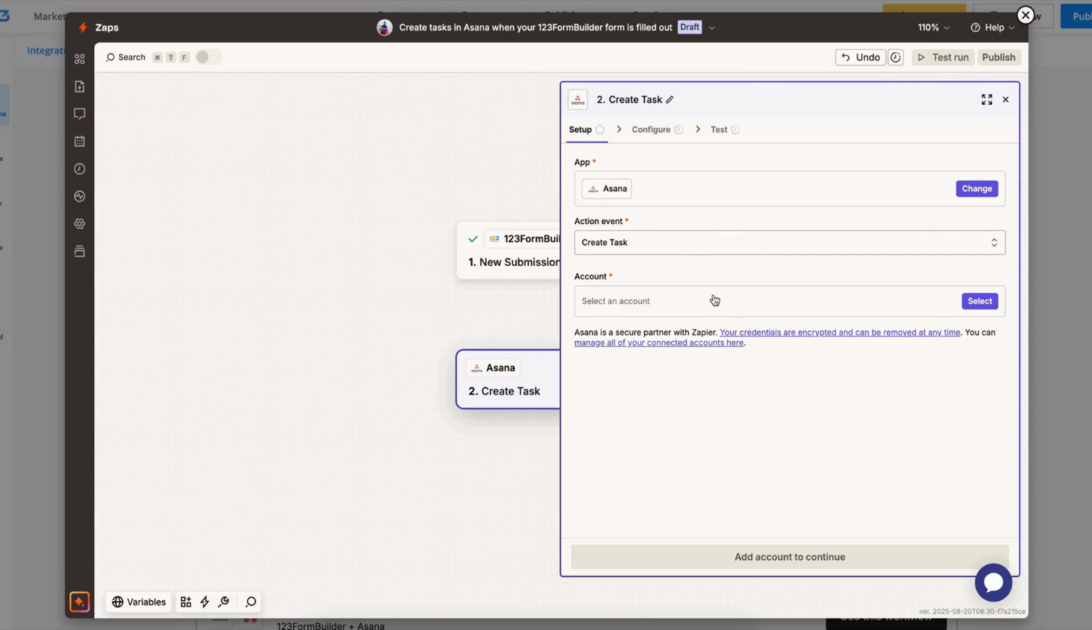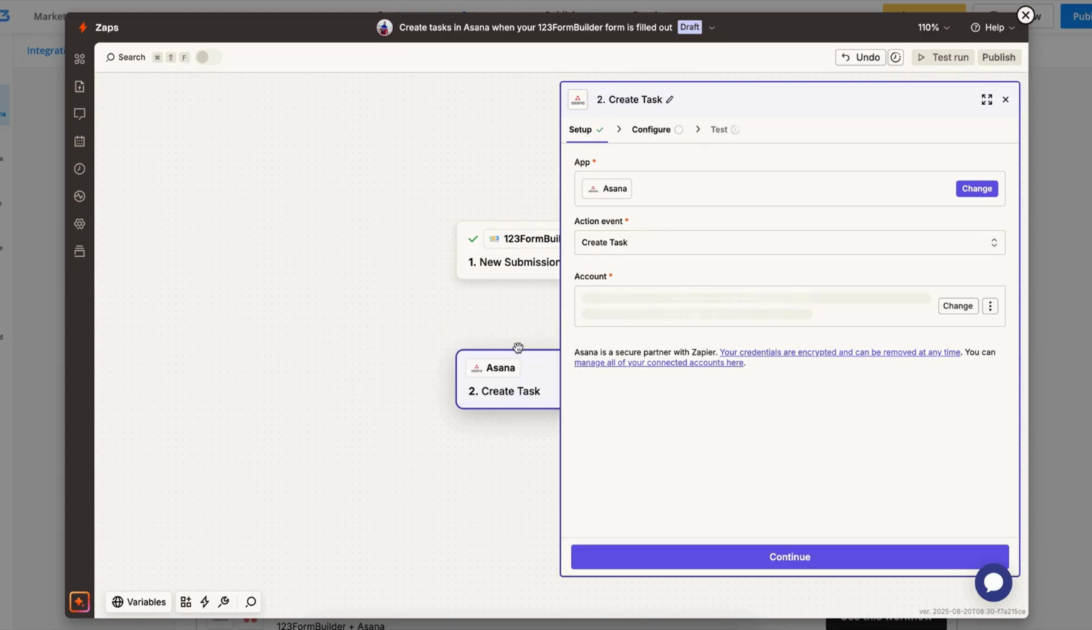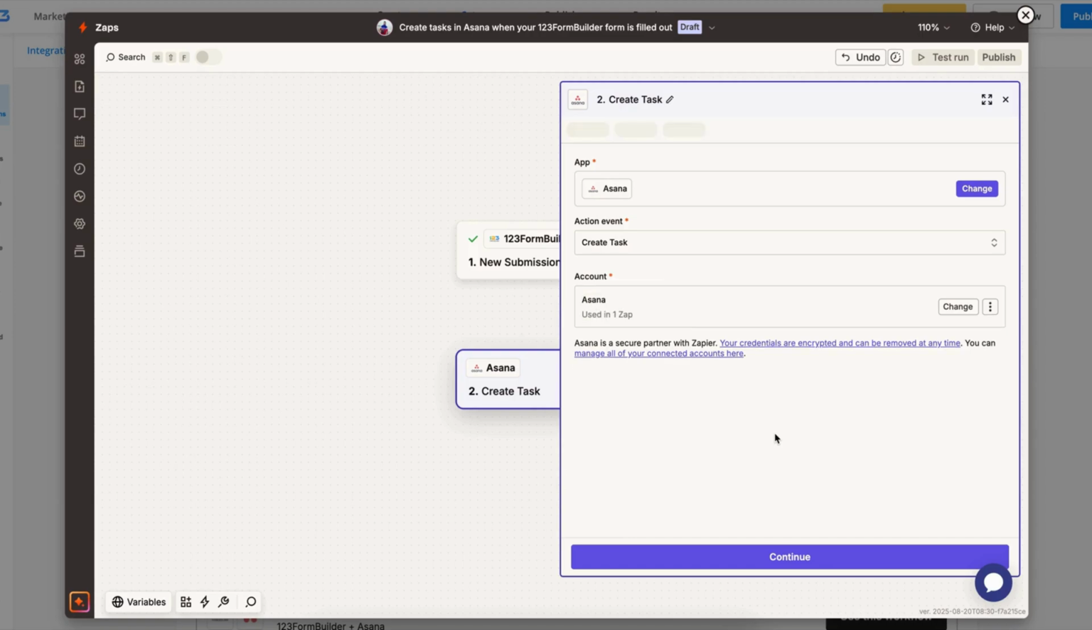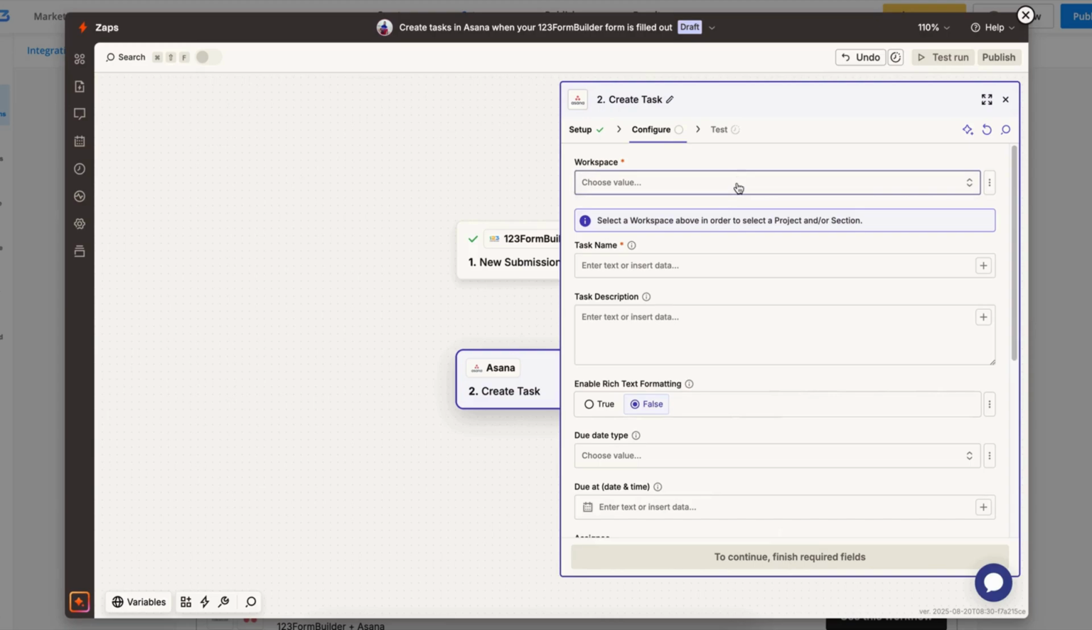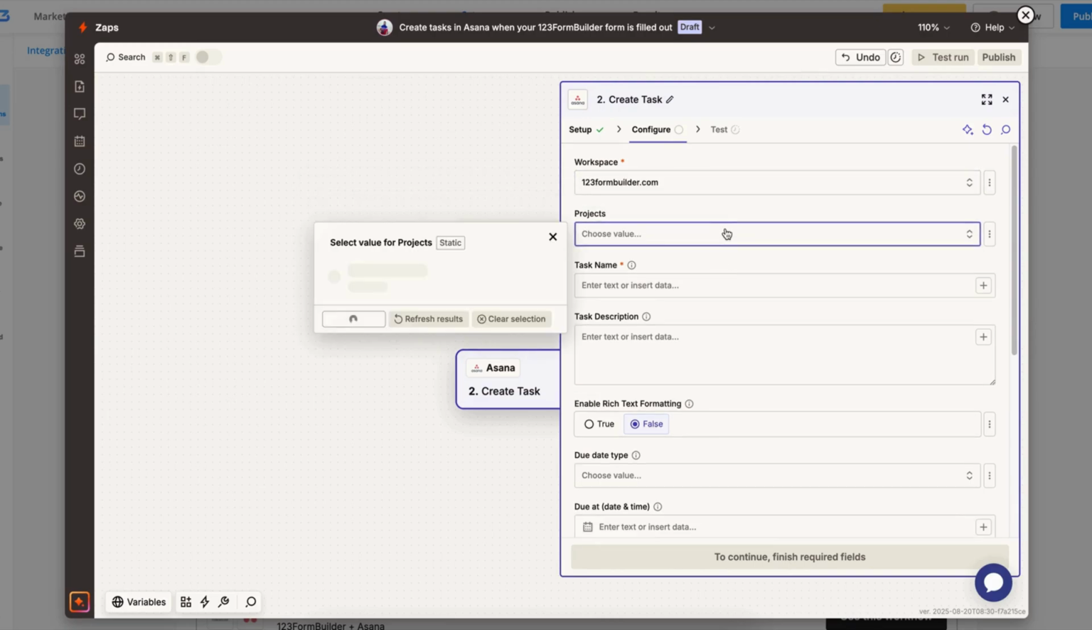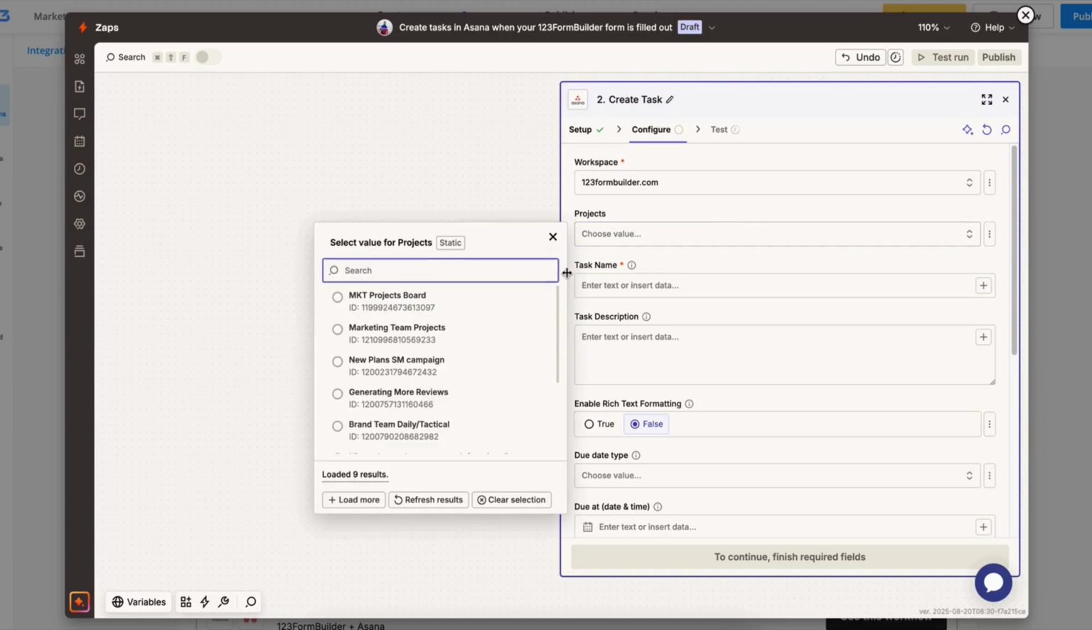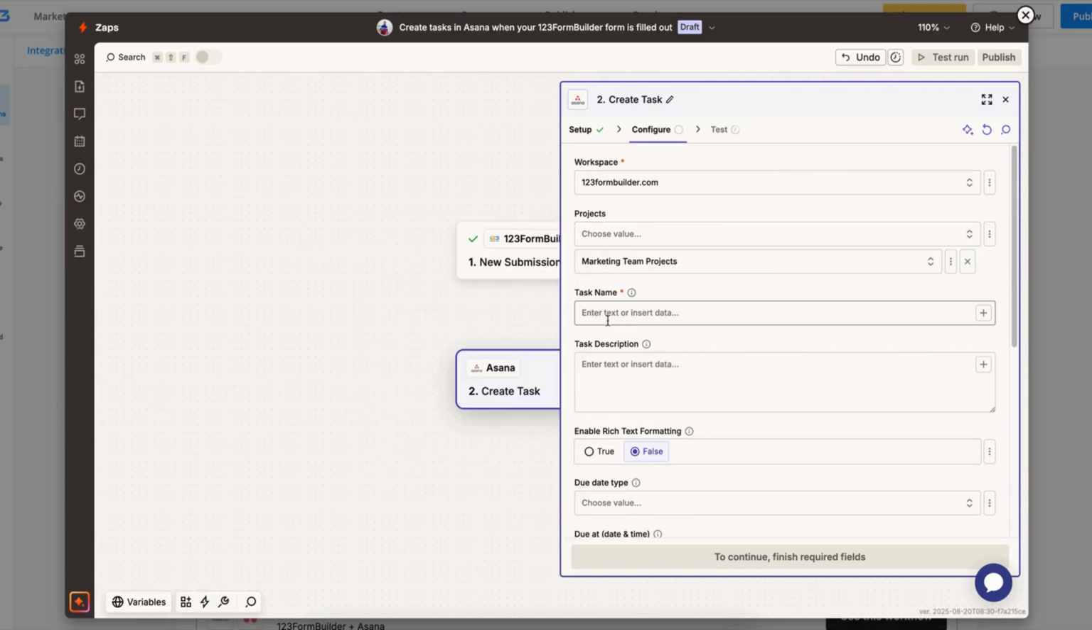Next, connect your Asana account. Choose the workspace, the project board, and the section where you want new tasks to go. From here, map your form fields to Asana fields, for example. Link the form name to the task title, the form description to task notes, and the due date field to Asana's due date.